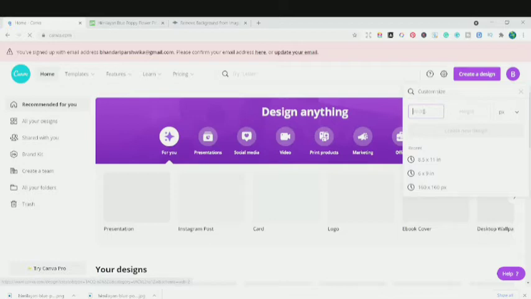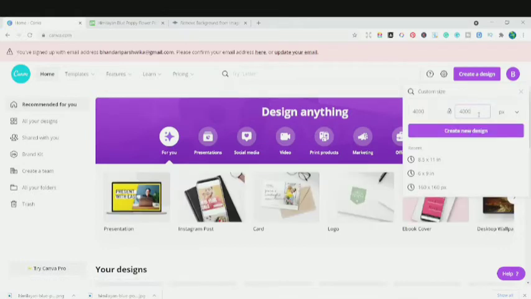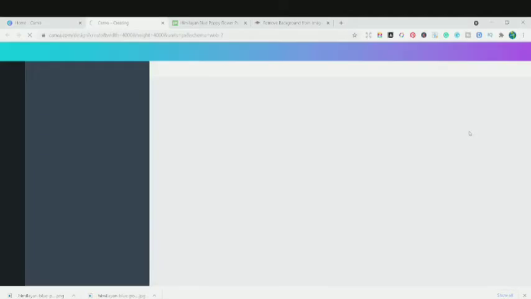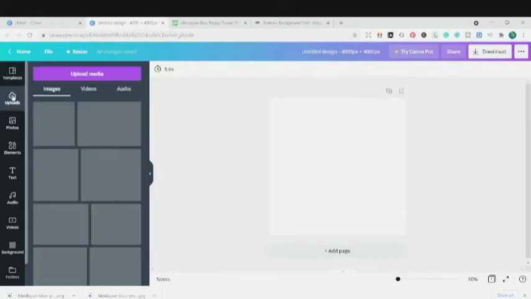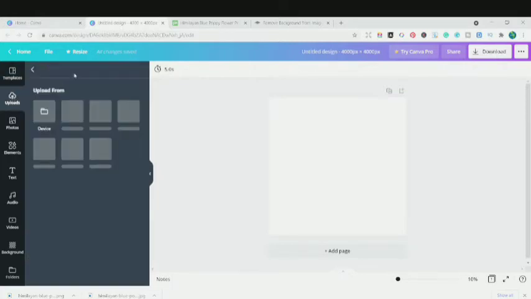Now guys, you can take whatever size you want, but I preferably tend to take sometimes 4000 by 4000 pixels. You can probably go into 6000 or 5000, whatever it is, guys. So click on the create new design option. On this white canvas, now we need to upload our image that we have already gotten from the PNG background. So I'm just gonna click over to upload media, and we're just gonna upload that file over here.